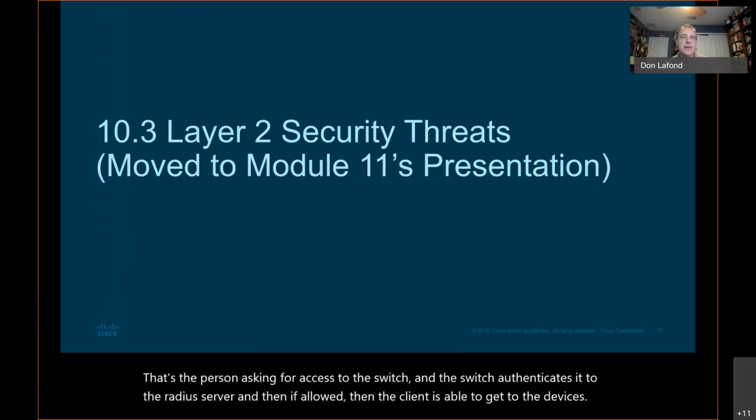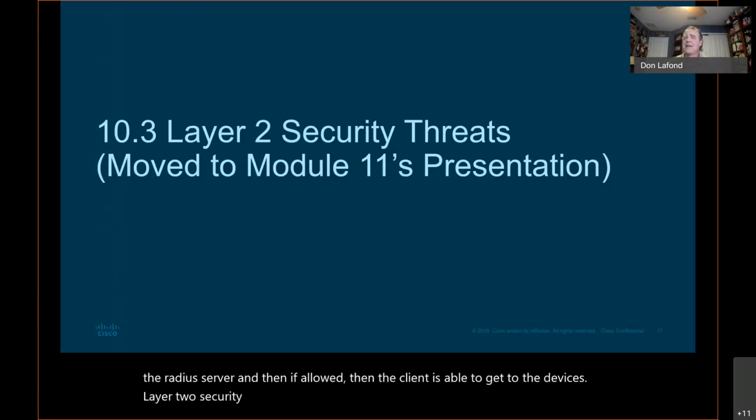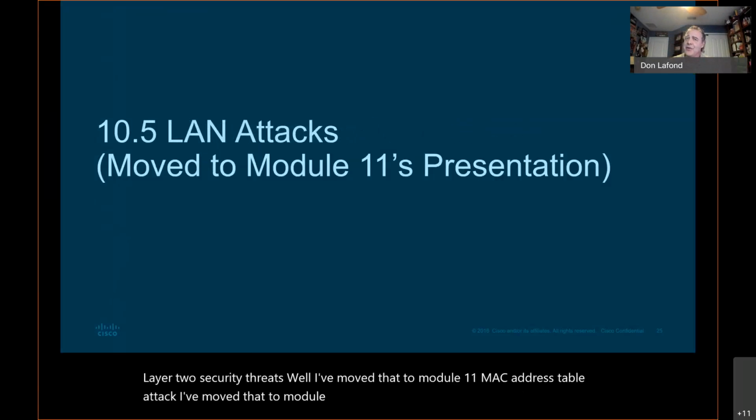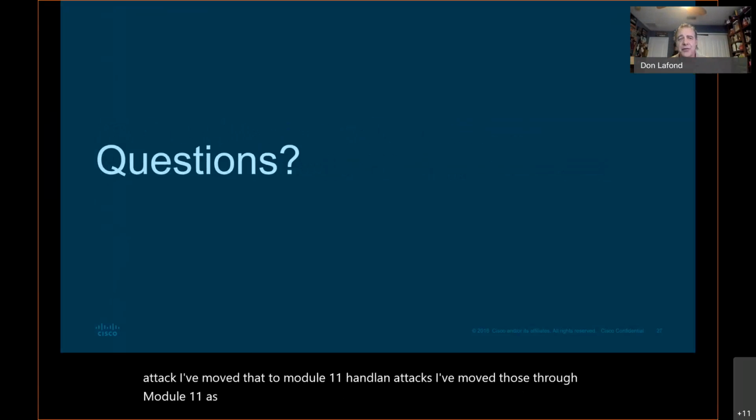Layer 2 security threats, I've moved that to Module 11. MAC address table attack, I've moved that to Module 11. And LAN attacks, I've moved those to Module 11 as well. So that's all for this first presentation. Like I said, it's only about 25 minutes or so, and we're done with this one.